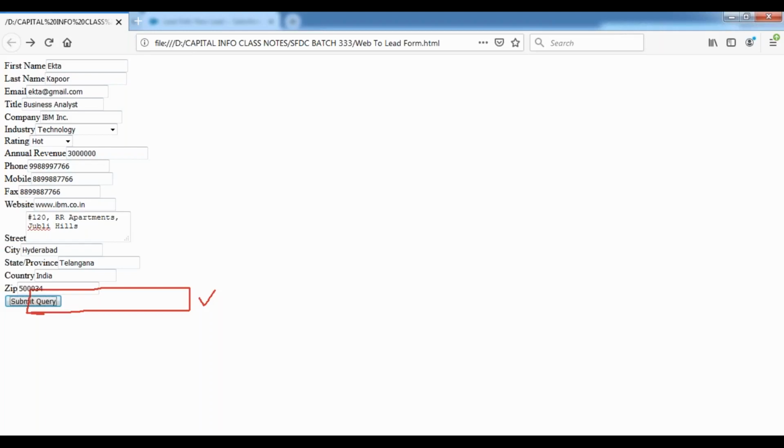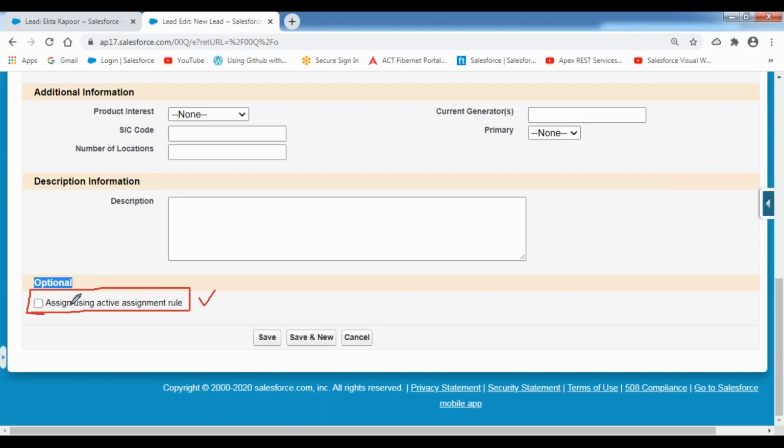But if you're creating the lead record manually, then we have to select the checkbox, assign using active assignment rules. If this checkbox is not selected, the lead record will be created, but who will be the owner? The training batch user will be the owner. It won't assign the lead record to the queue, because the assignment rule will not fire. But for Web-to-Lead, the assignment rule fires.